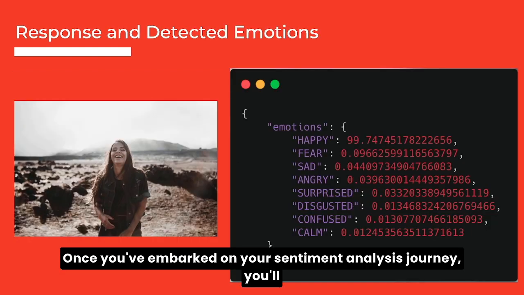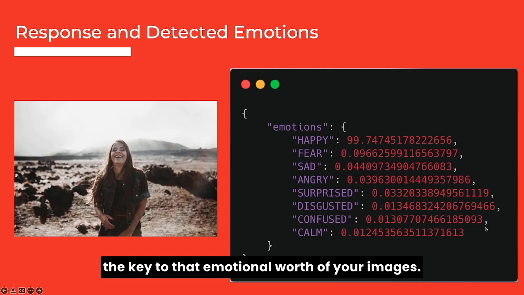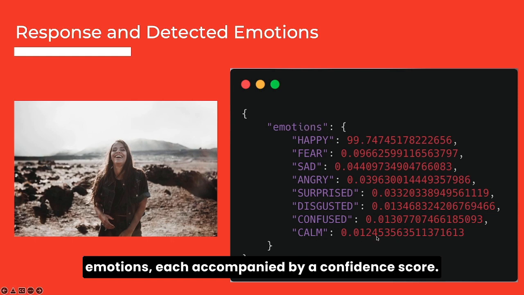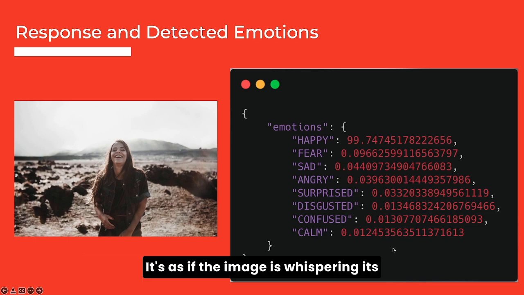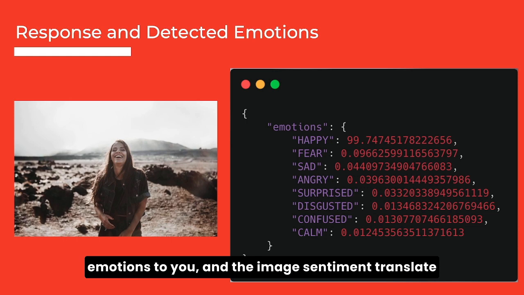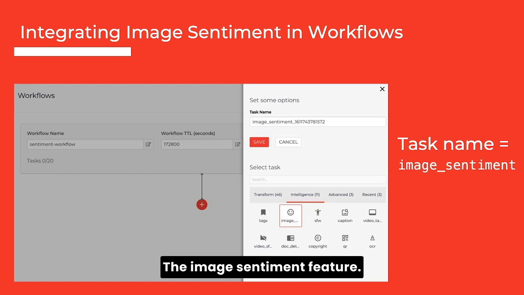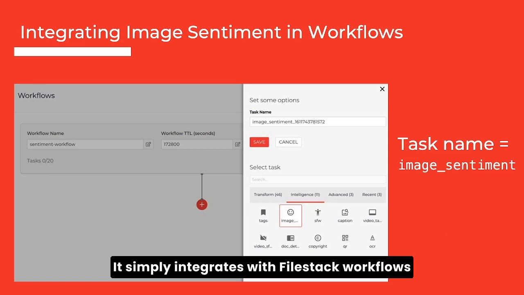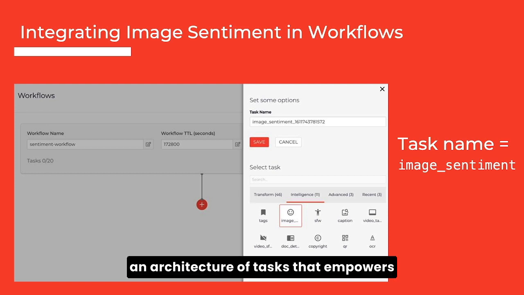Once you've embarked on your sentiment analysis journey, you'll be greeted with a response JSON structure that holds the key to that emotional world of your images. The structured response provides a dictionary of emotions, each accompanied by a confidence score. It's as if the image is whispering its emotions to you, and the image sentiment translates these whispers into tangible data.